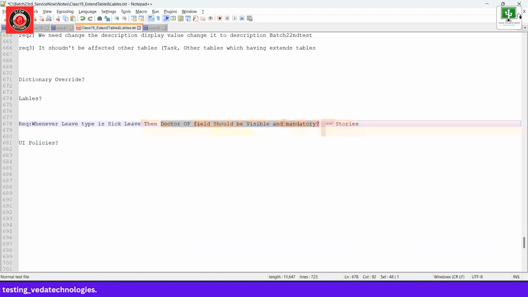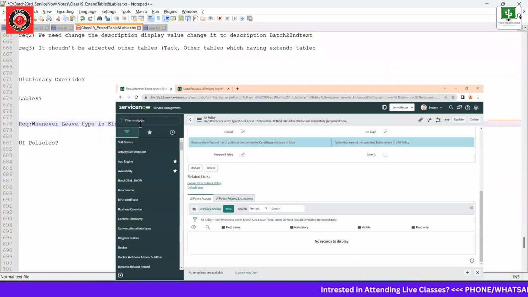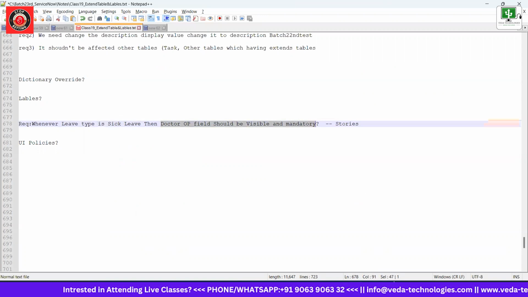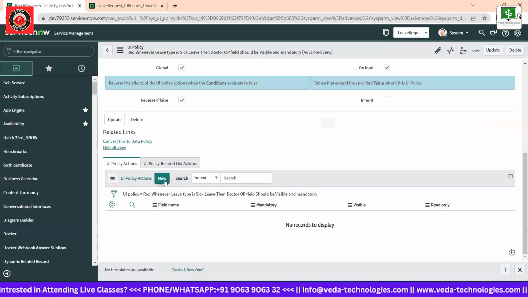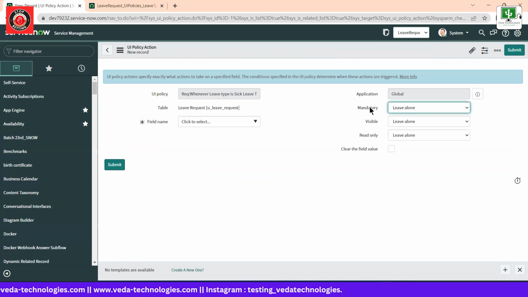Okay, listen carefully. I'm clicking on new because I am creating the action, because this is my policy. This should be the output. I mean action, correct? I'm creating the action. Click on new. Okay, what is this? Tell me now. Mandatory, visible, read only. Tell me what are they? Attributes. Good.